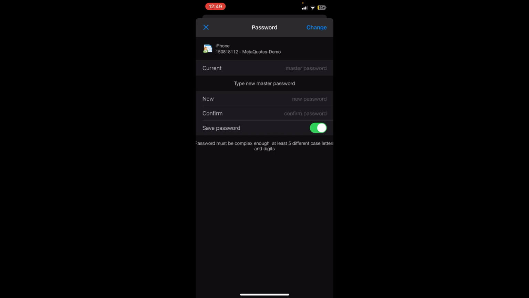successfully. So basically this is how you can retrieve your password on MetaTrader 4, and if you still encounter any issue during this process, feel free to leave a comment and I'll be happy to assist you.